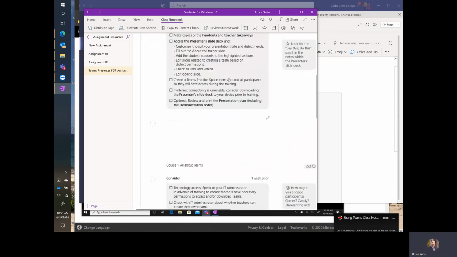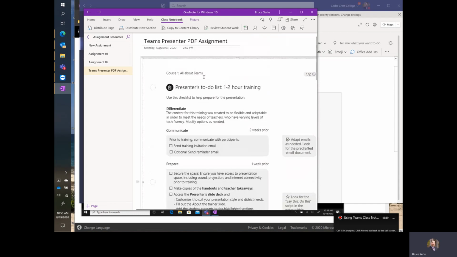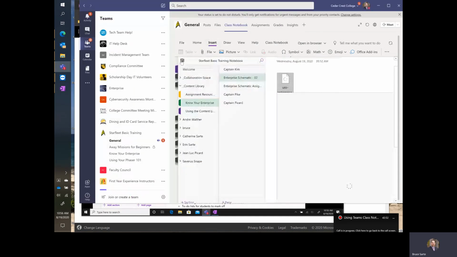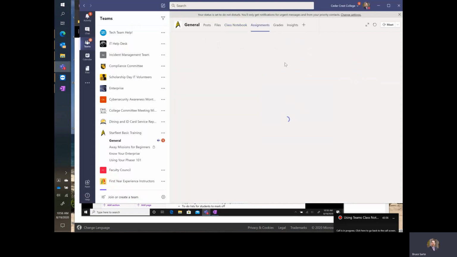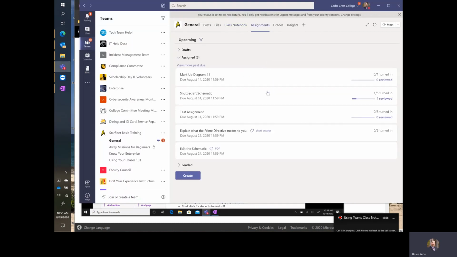And then what this does for me is it inserts the PDF, and in Notebook, you can mark it up just like you're in OneNote. And so we're not really going to wait for this to finish any longer. We're going to move on. So when I come back here to assignment, it will finish in the background, by the way, it's not going to stop just because I left there. In your assignments tab, you can see I've got explain what prime directive means to you and edit the schematic.